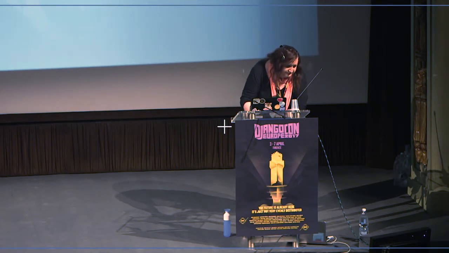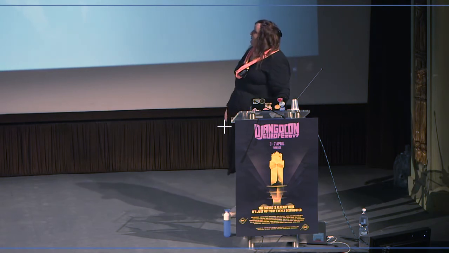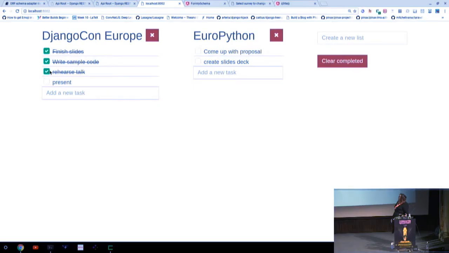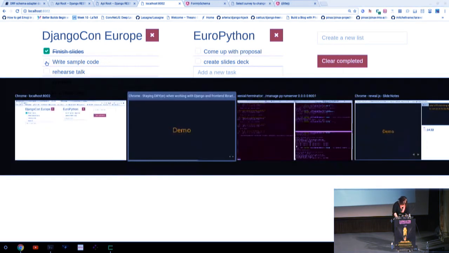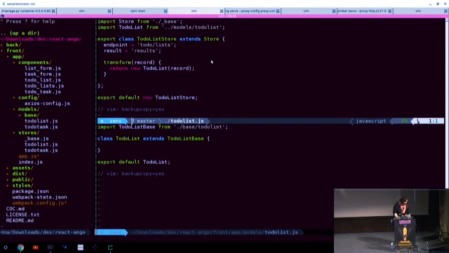OK. So this is a simple to-do list application, which is running on Django with React. And all I had to do is write the code for this application. I didn't have to write anything from the code because I exported everything from my model defined in Django. And if I go back to Vim, I can show you.